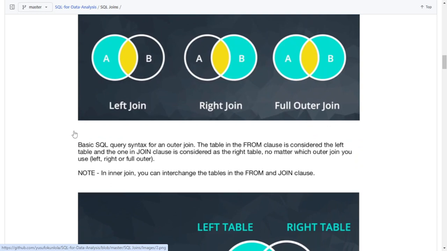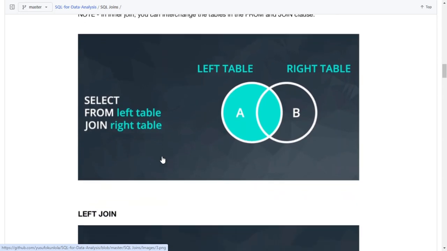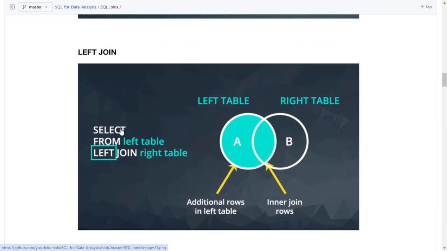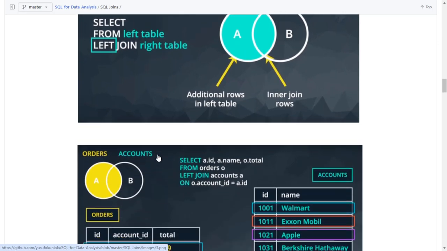Okay, so now the basic SQL query syntax for an outer join: the table in the from clause is considered the left, so the one you put in your from clause is considered as the left, while the one you add on the join clause is considered as the right table. Okay, so now here it is: select from left table and then join on right table. You can also do select from left table and then left join. This is your left join.